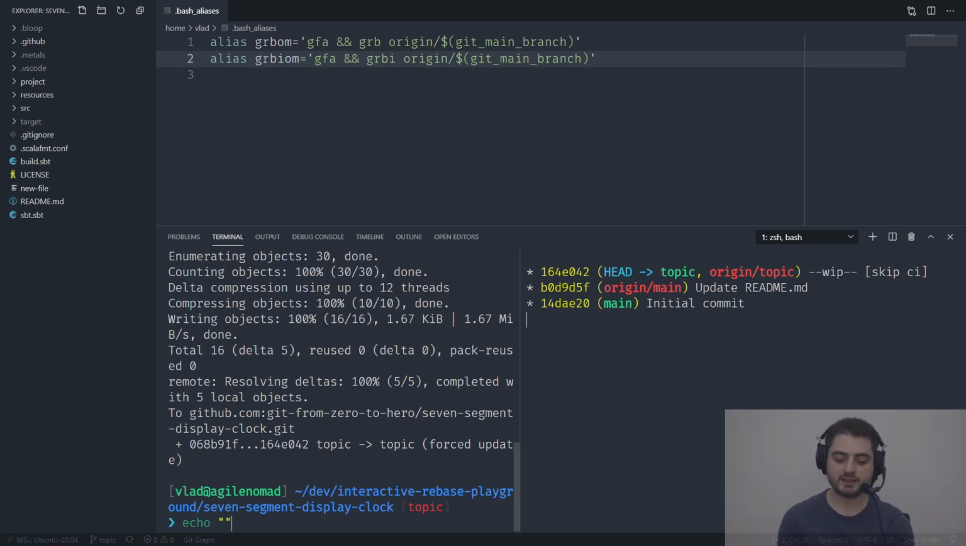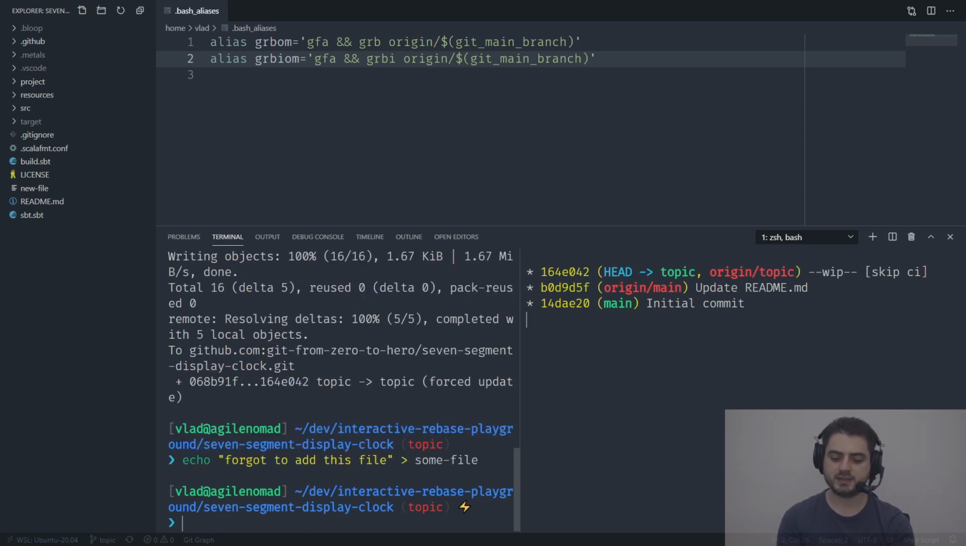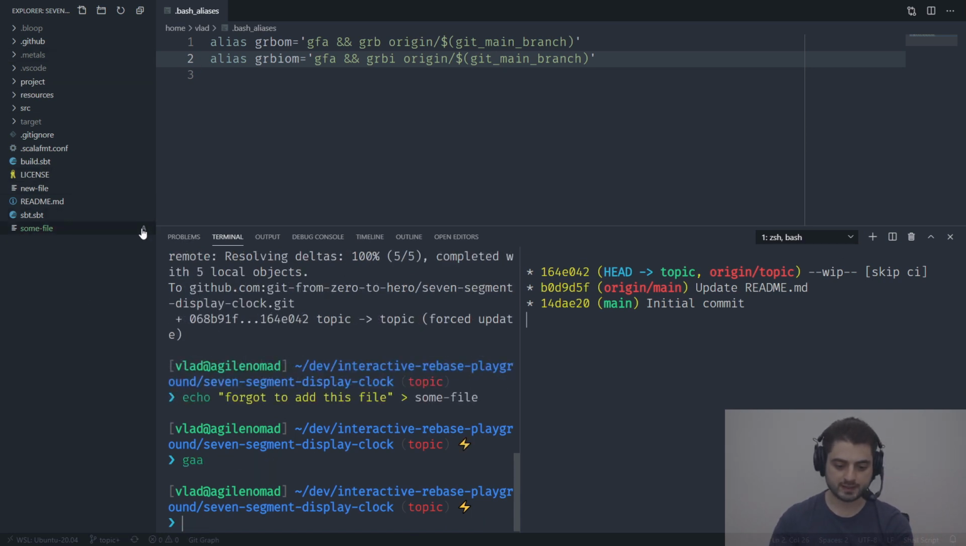So let's say that we forgot to add this file. I'm going to pipe it into some file, right? So we're basically creating a new file, and we're saying that, hey, we just forgot to add it. We're going to add it. So if we hover over here, it's going to say that it's added, index added, right? At the end over here, it says index added, right?